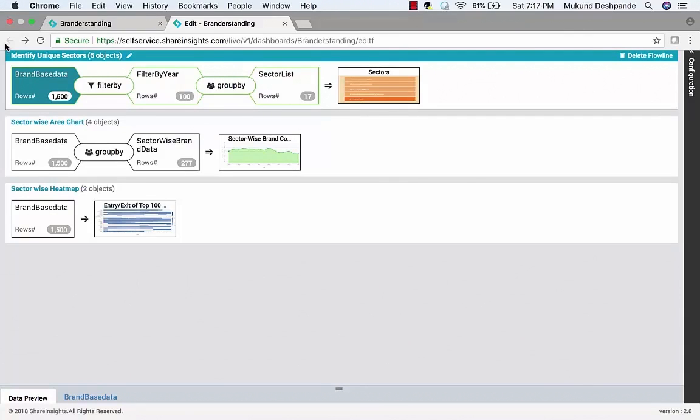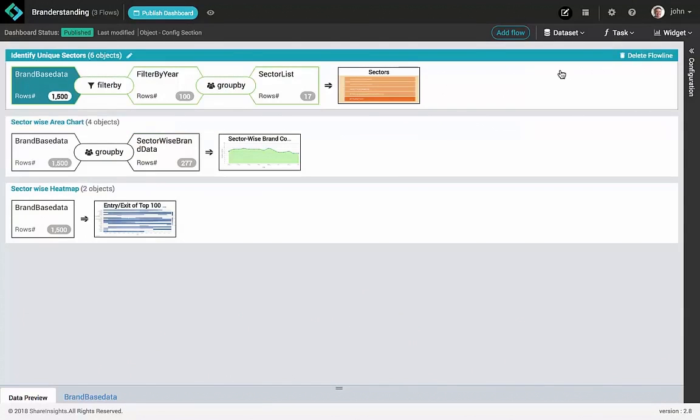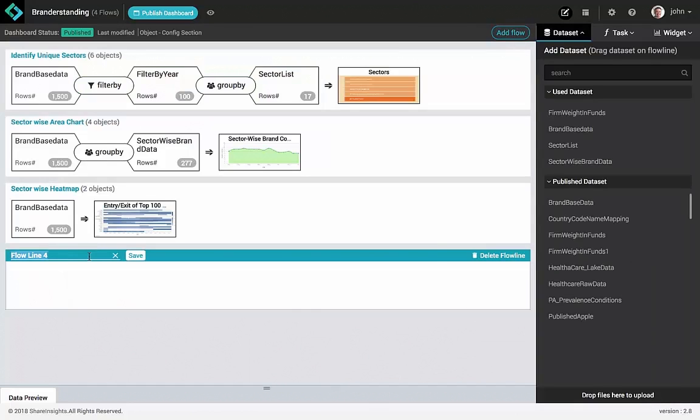So this essentially brings to a close the first part of the demo, which demonstrates the visualization features of ShareInsights. We are now in the second part of the demo, where we want to demonstrate data preparation features. As you may recall, we demonstrated data visualization features in the earlier part. Now we'll demonstrate data preparation features. To do that, you add a flow and you say what you want to do.